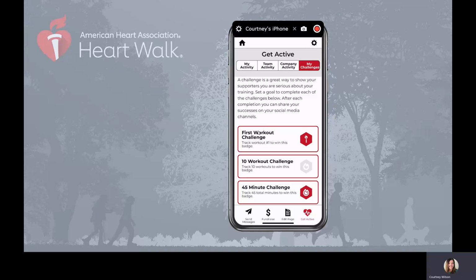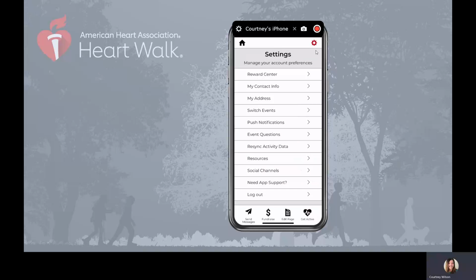Great, so the last thing I want to show you today is if you do need technical support, you can come up here to the gear shift button and click on that. It will pop in this area here. One area is resync activity data. If you find that your data isn't syncing with your Apple Health or Google Fit, this is a great way to do a sync to pull in any of that data you have in there if you're not seeing it reflected in the app.